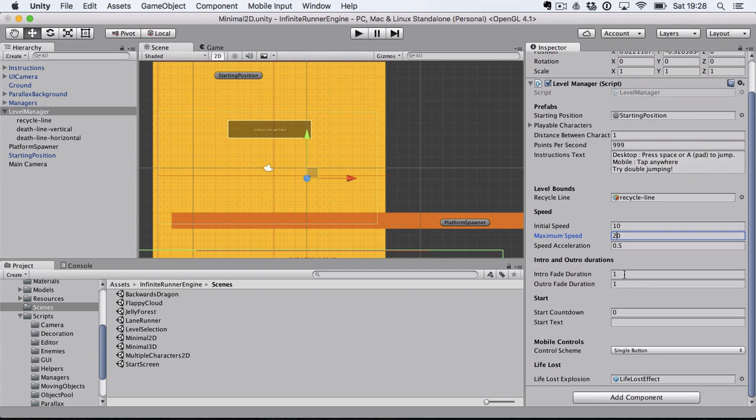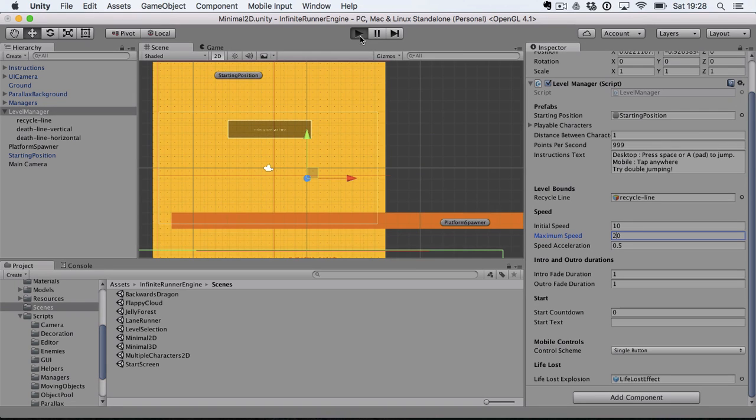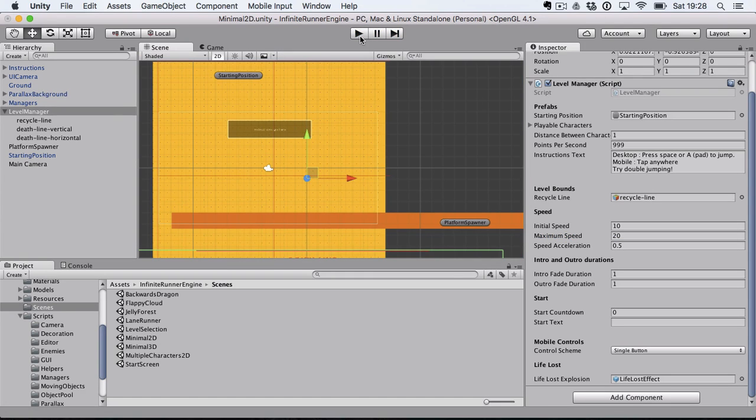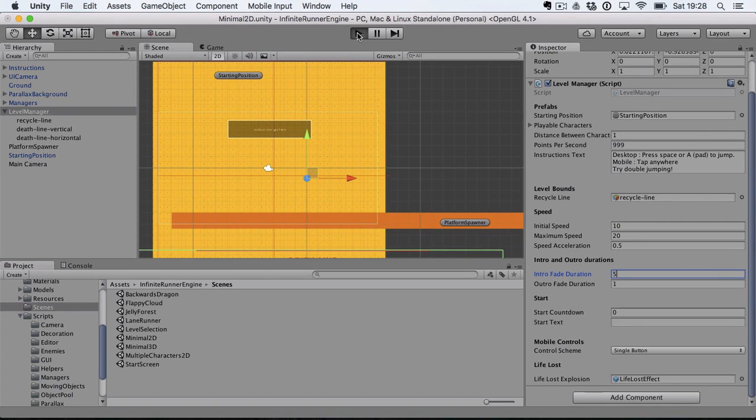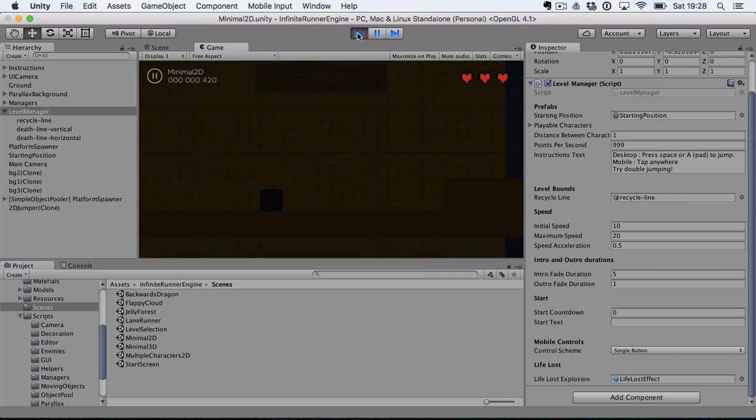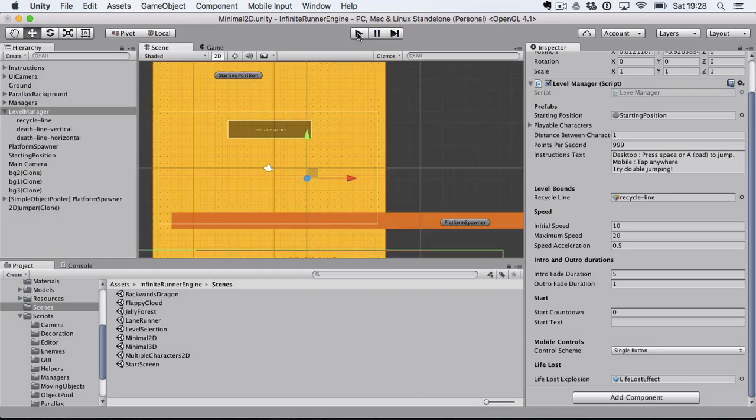Then we have the intro and outro durations. If you notice right at the start, you have a fade from black to nothing. And you can increase the duration of these fades. For example, if I put 5, you'll see that the fade is much slower. I like it at 1, but you know, change that if you want.